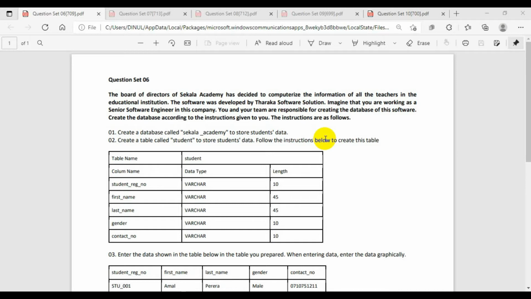The board of directors of HeidiSQL Academy, there's an academy called HeidiSQL Academy, have decided to computerize the information of all the teachers in the educational institute. The software was developed by Taraka Software Solution, and it asks us to imagine that you are working as a senior software engineer in this company, and you and your team are responsible for creating the database of the system of this software according to the instructions given. So we have certain instructions that we should follow in order to do the question.